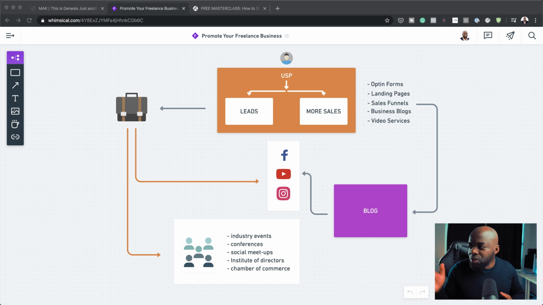So I would use YouTube first. Facebook is also important, because it's great in that it can be shared easily. So I would use both, but if I were to prioritize, I would prioritize YouTube because it's a search engine.